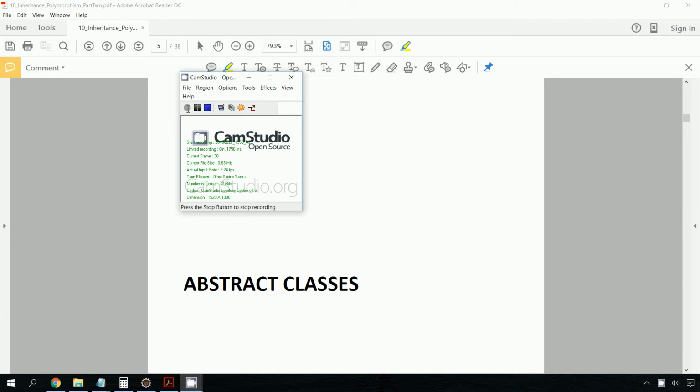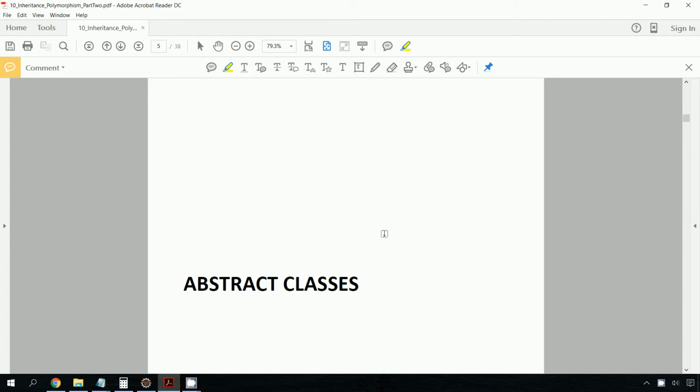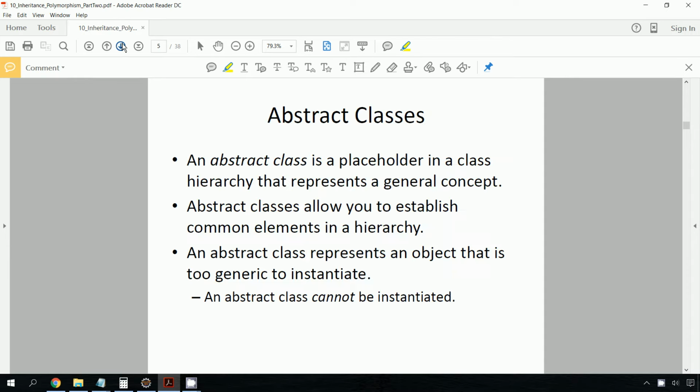So the first advanced topic we're going to talk about with inheritance is the topic of abstract classes. An abstract class is essentially a placeholder that you can put into your class hierarchy that represents a general concept. So abstract classes represent objects that have common characteristics of all the child classes that are below them in the hierarchy, but they're too general or too generic to actually be able to create objects of that type. Okay, so if you have an abstract class, you are not allowed to instantiate it.